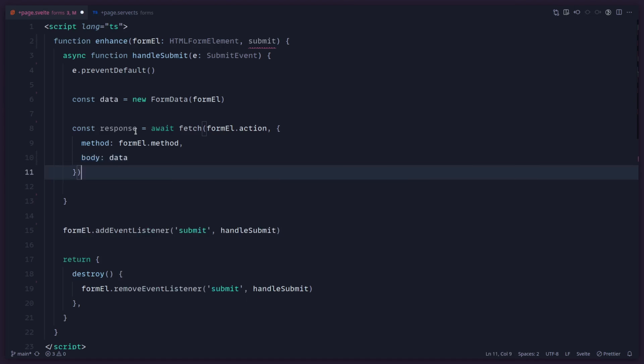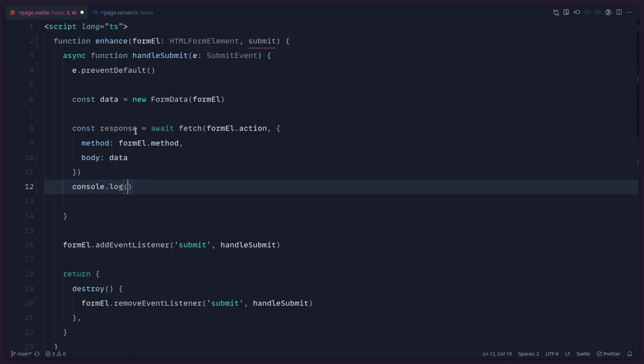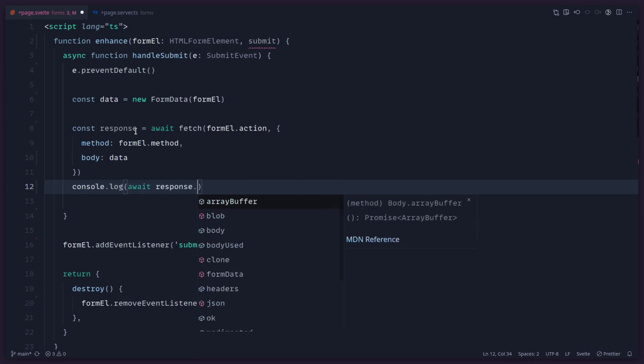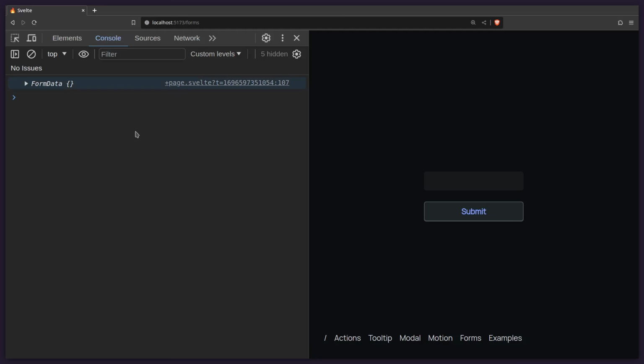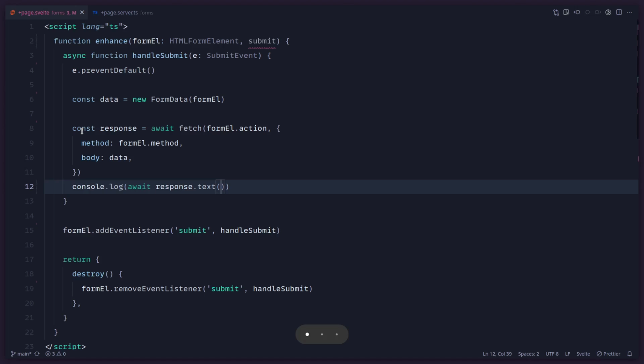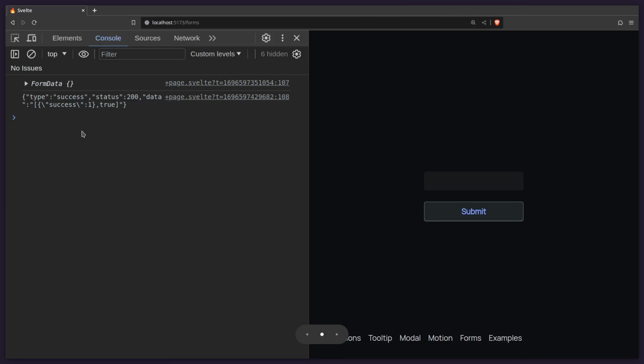All right, so now we can get the response. We can say console log await response text, like this. Let's just see what we get. Test. So now we get this text. Maybe we want to return JSON. Let's return JSON.